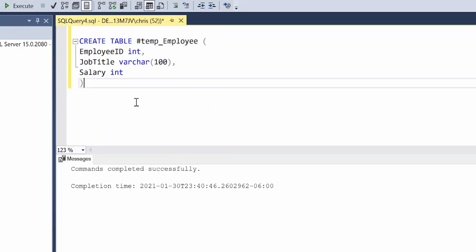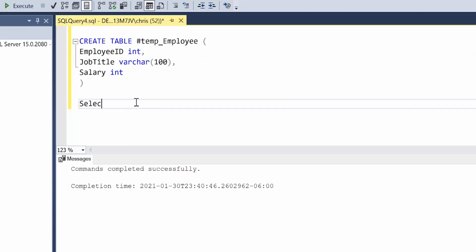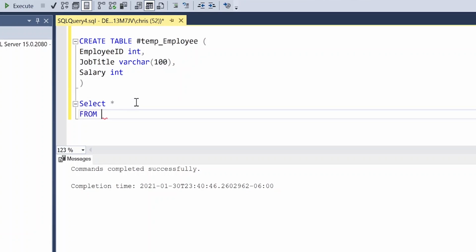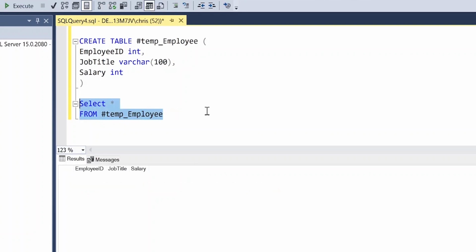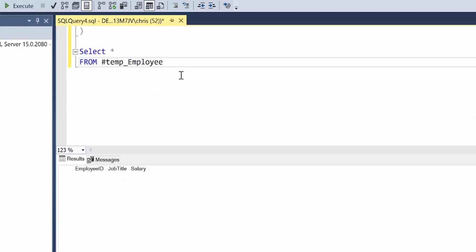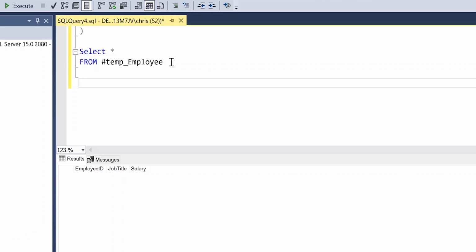So now we have our temp table created, and so we can look at it really quick. So let's select everything from temp employee. So let's take a look. It's completely empty. And we can insert data very much the same way we'd insert data into a regular table. So let's start doing that.